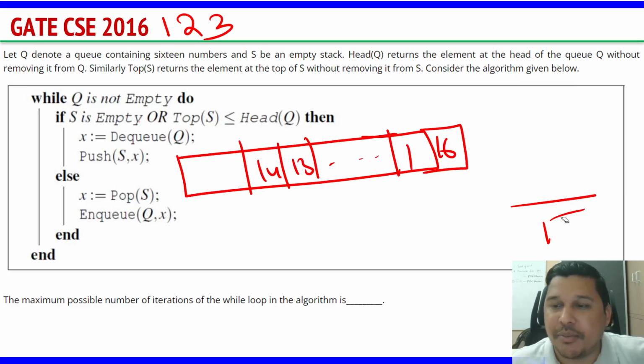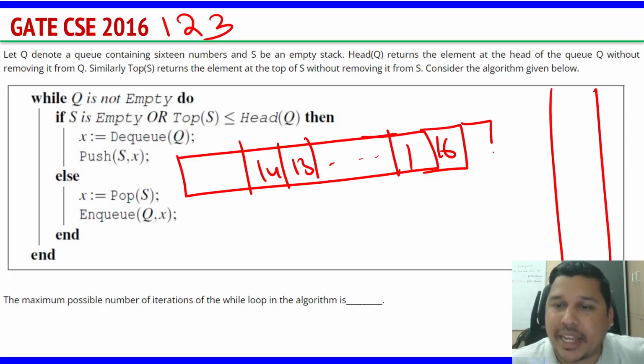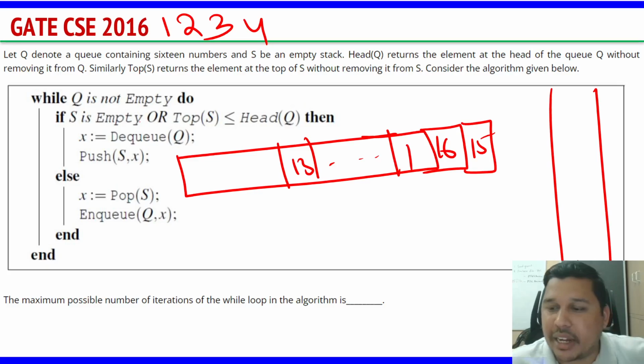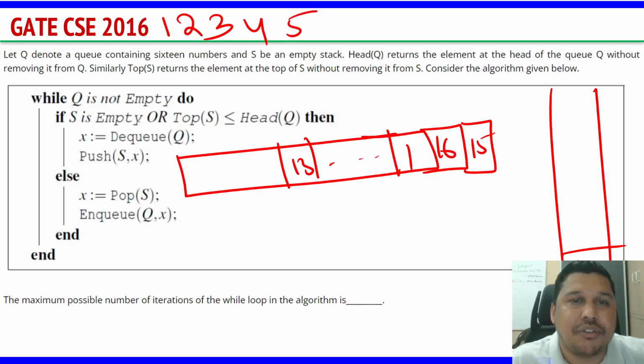Pop this 15 and add it back here. 15. Again, next, fourth iteration. Is Q empty? No. Is S empty? Yes. DQ this 14. Add it back here. 14 comes here. Right.